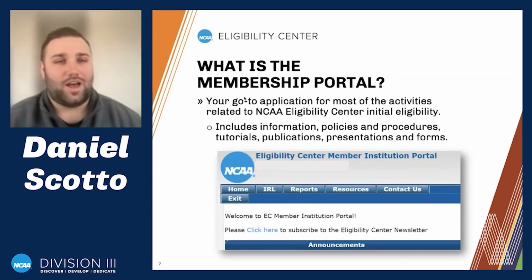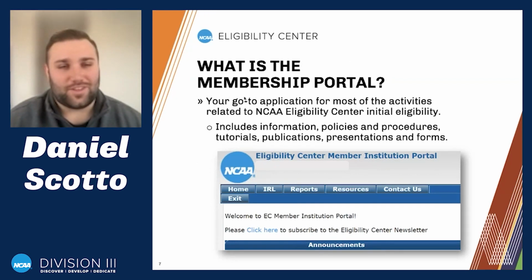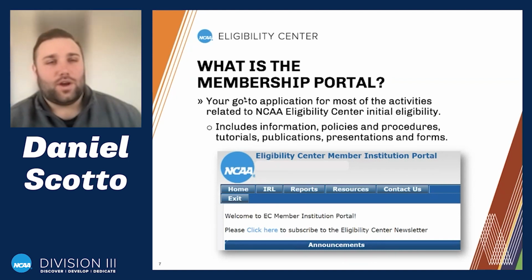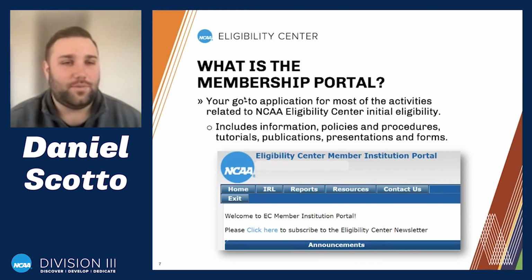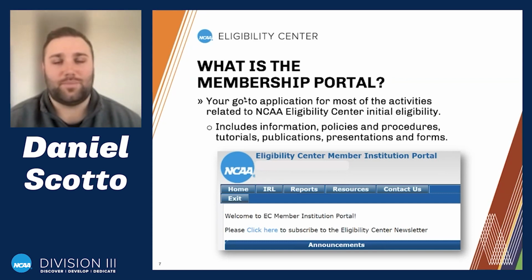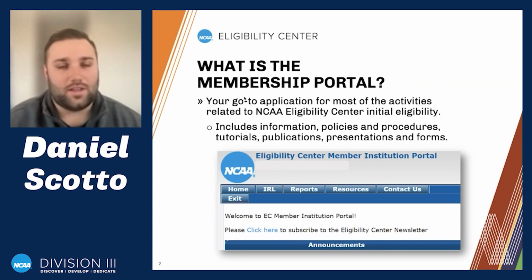So the membership portal, this is the one-stop shop for everyone. If you haven't already learned about this in the previous presentations, this is something that you'll need to make note of, that this is the place where you can get information, things like the policies and procedures, tutorials, presentations, and forms. You'll see there on the screen, if you click on the resources tab when you get in there, it's going to have things like this presentation coming in the following days. So I highly recommend you getting used to using that membership portal.